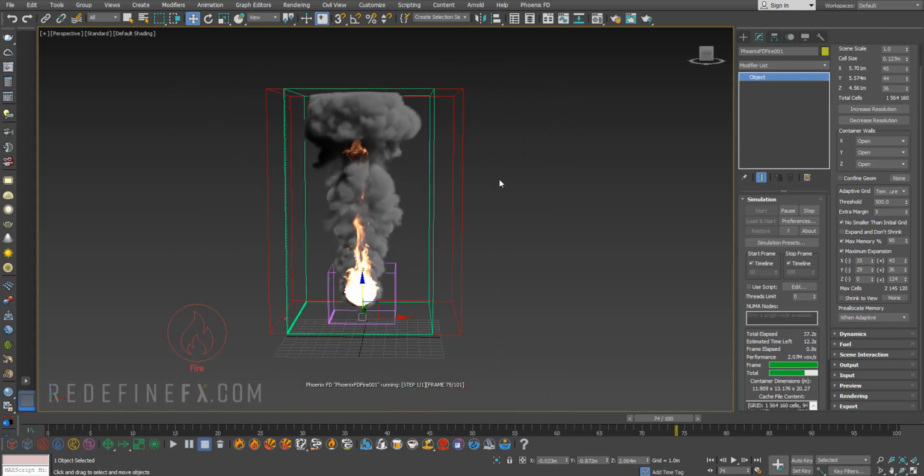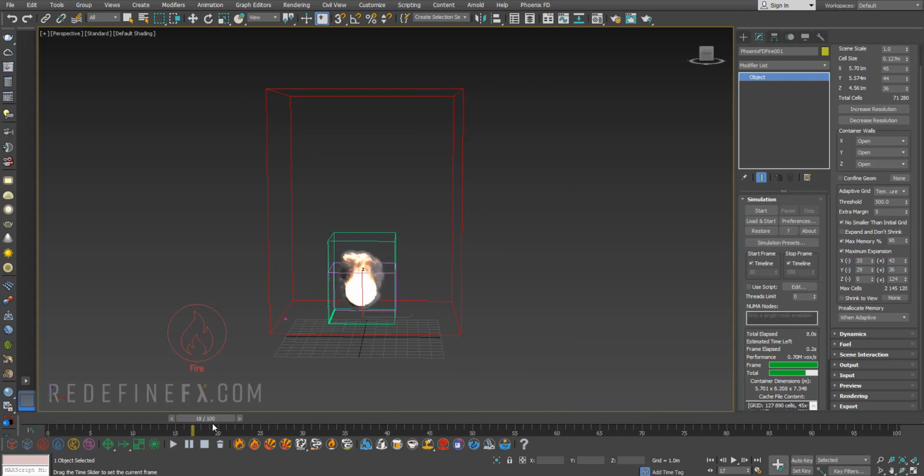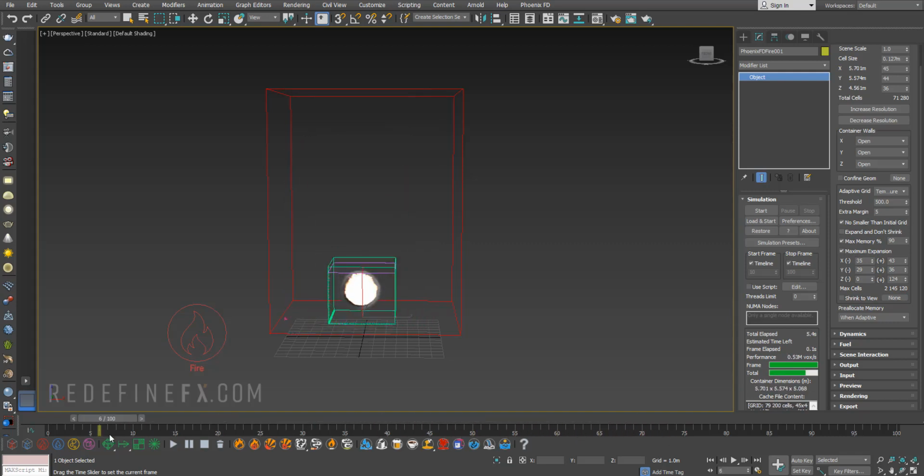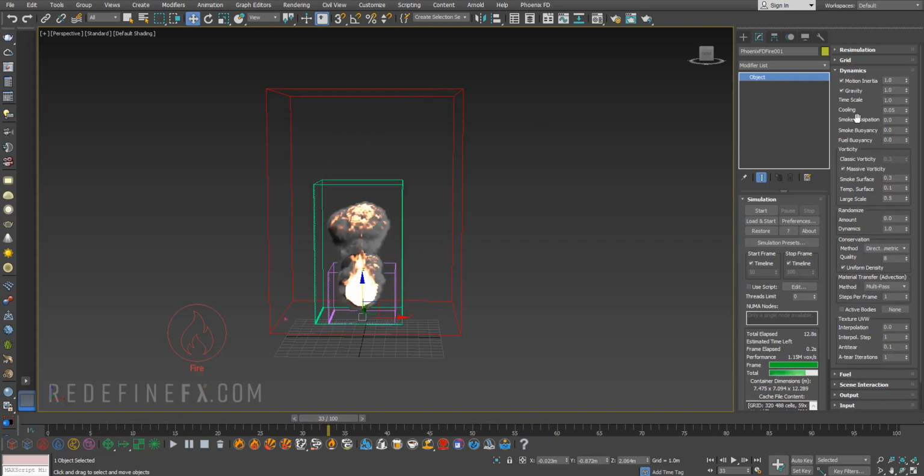So this is a great way for you to control what happens and really conserve your resources. So you know that you're only simulating what you need, but then you can also control when it's supposed to stop expanding. Next up, we have the dynamics tab. We're gonna spend a lot of time here.